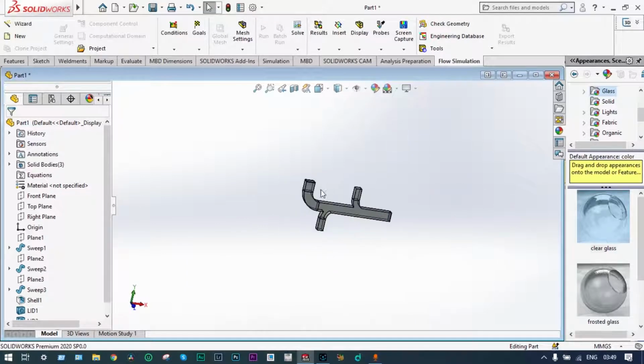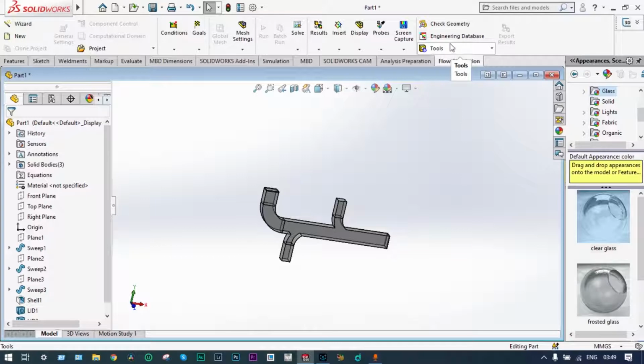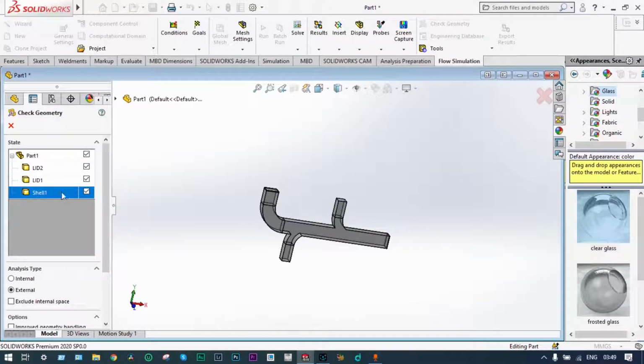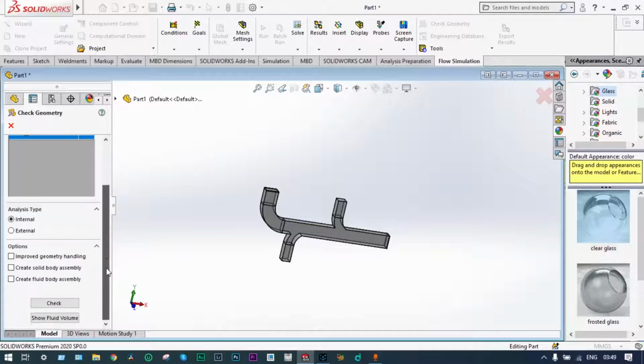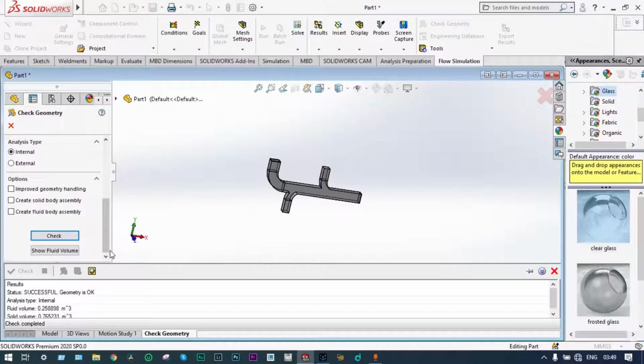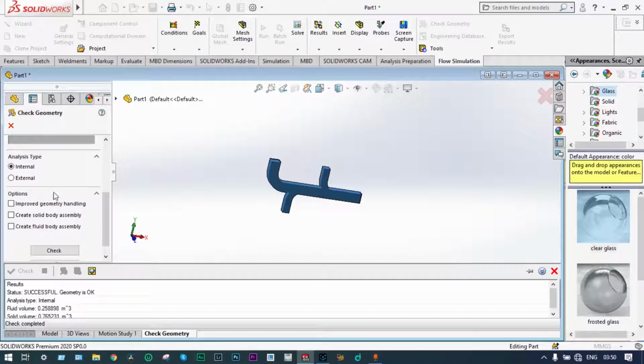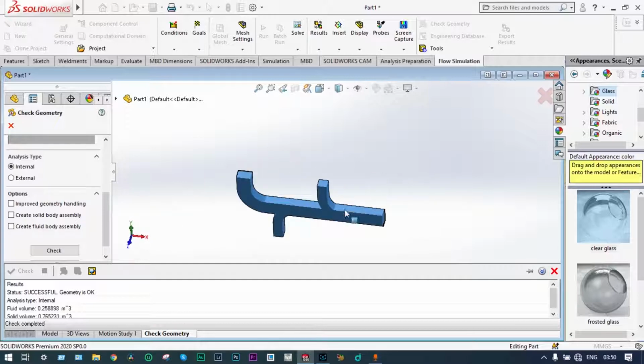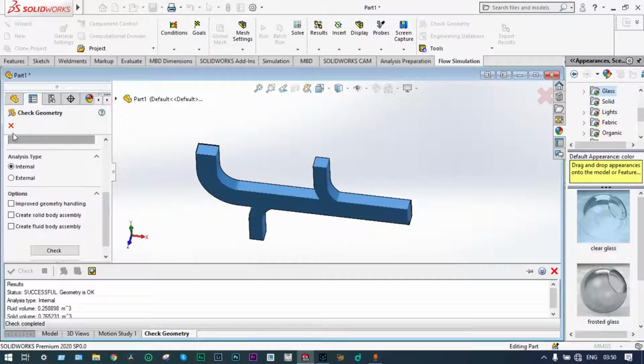Now to see whether our geometry is okay or not, let's start with checking that. We have to do an internal analysis. I can check the geometry. It is showing status is successful, so geometry is okay. Now we can see whether the solid volume is generated inside or not. You can check it. Show fluid volume. It is showing that status is successful, so we can start our flow simulation.